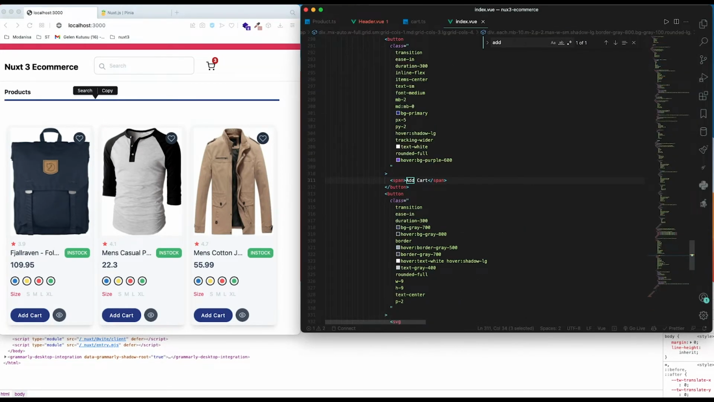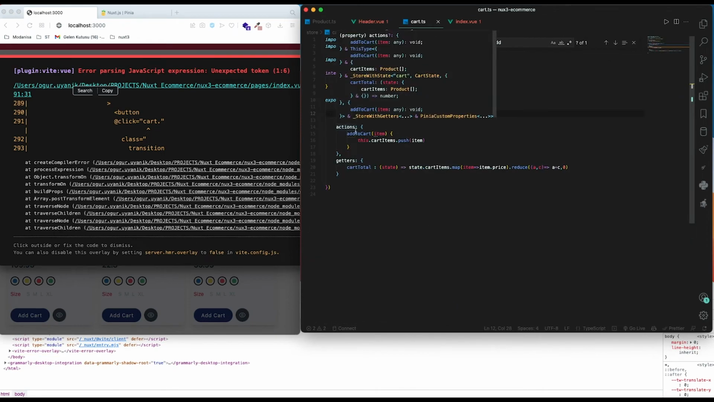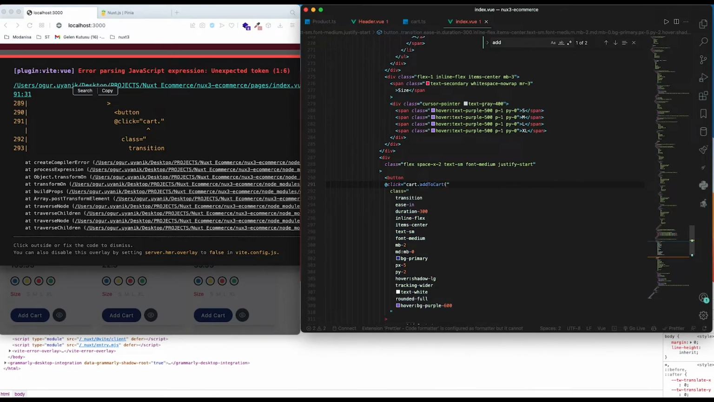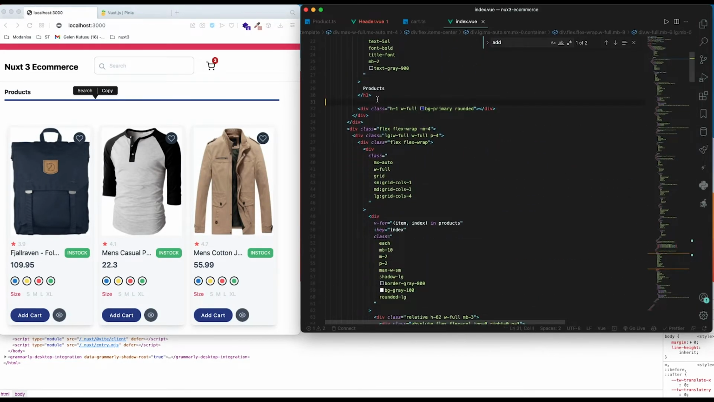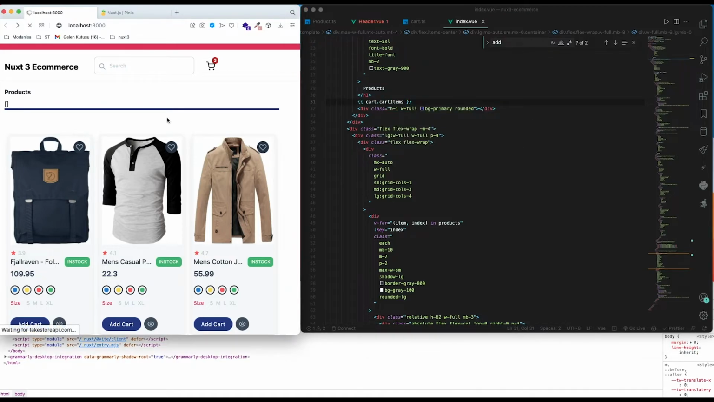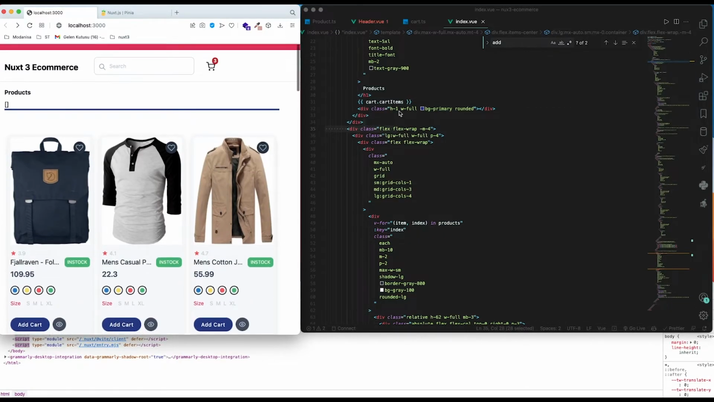I need the add to cart function. Add it here. cart.add to cart function name. And define cart items here. So refresh the page. As you see, the state is full. Okay.